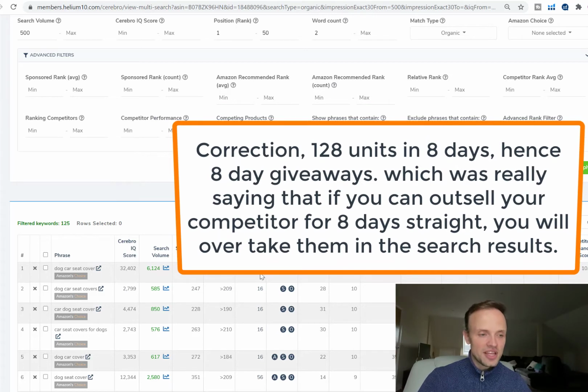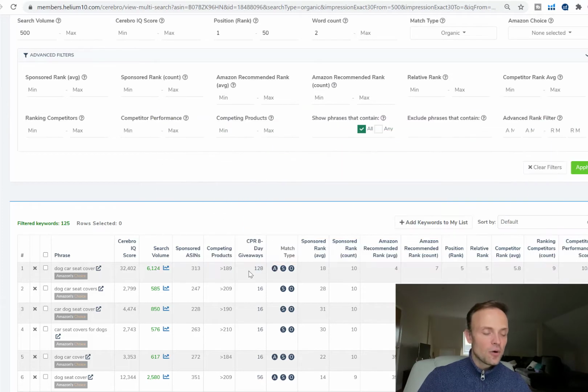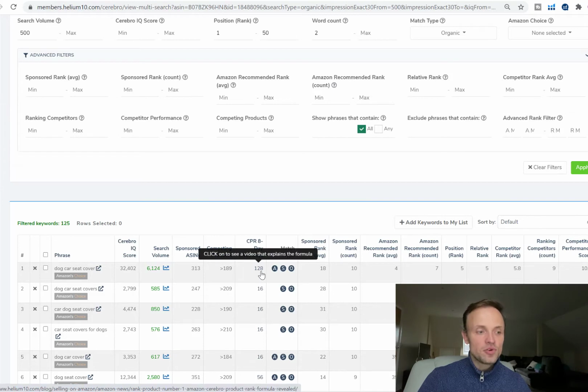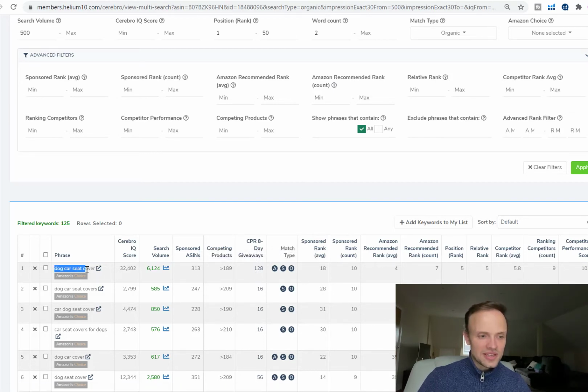So that if you did that, you'd be able to compete with this product here. Okay. Now, the reason why this is valuable is because now we know that roughly in 8 days, this search term will produce 128 sales, right? If you are at the top. So then you know how valuable this particular search term is.